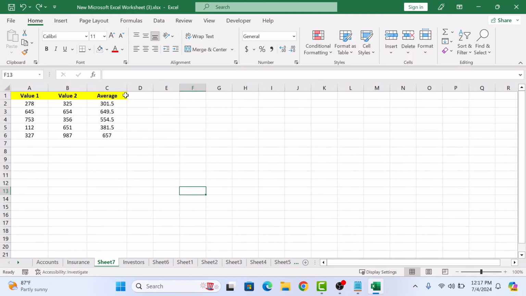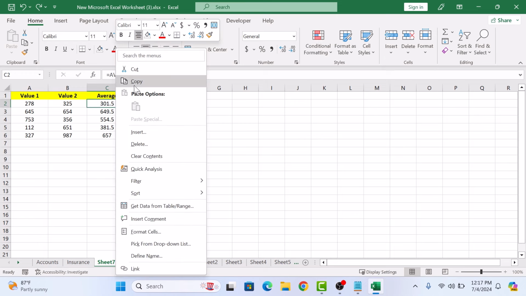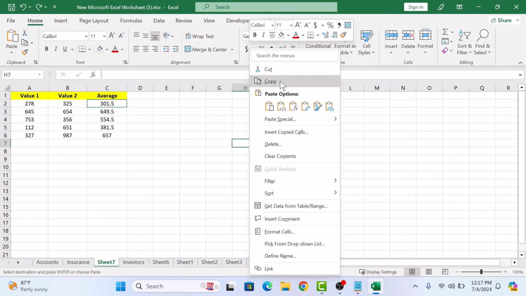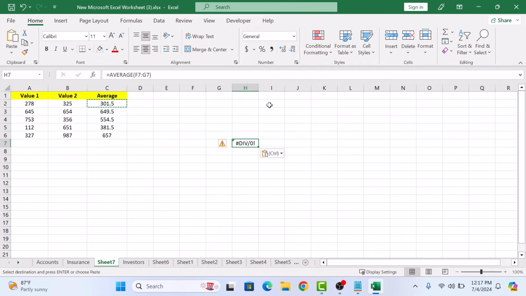So if we copy this cell and paste it somewhere, you can see instead of getting the value, we ended up copying the formula. It can be a bit frustrating, especially when you just want the plain values.